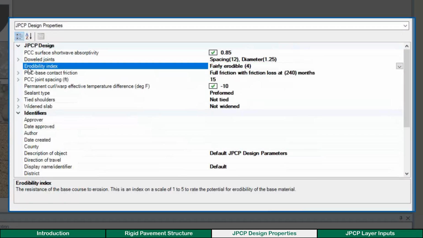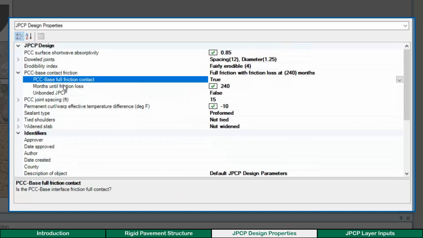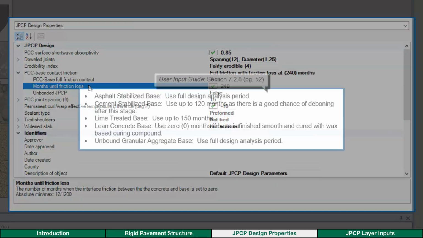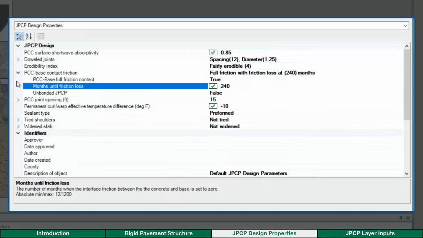Under the PCC base contact friction dropdown, JPCP design should always use full friction between the slab and base course, while the months until friction loss is based on the type of base course used in the design. Reference the appropriate section of the User Input Guide for the suggested input.